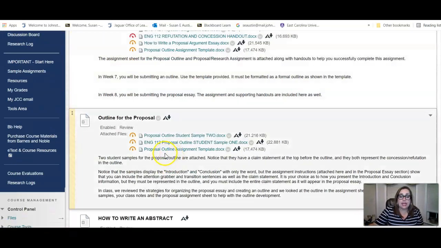And then I have a kind of a place here where I've included a couple of student samples of the outline to show you a polished result, as well as a repeat of the proposal outline assignment.